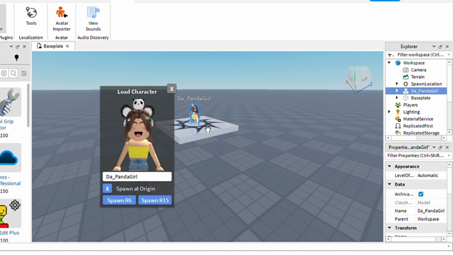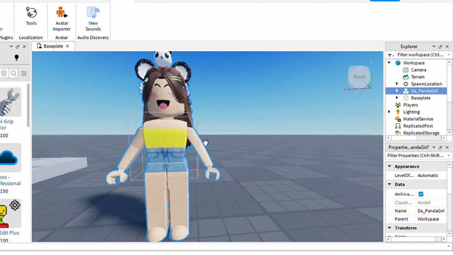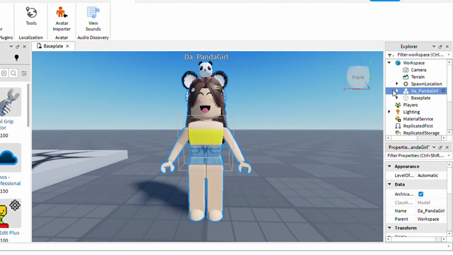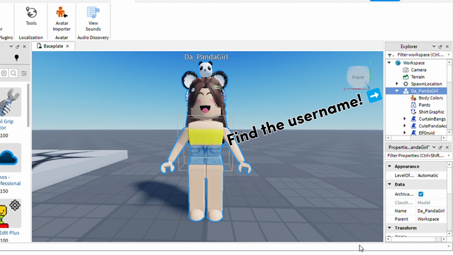And I'm just using DaPandaGirl's avatar here, so this is not my avatar, obviously. I'm probably just going to make her a transparent GFX, because why not? And yeah, so the character will pop up once you press R6. And then you need to go to the box on the right, where it says the username of the avatar you just loaded in.